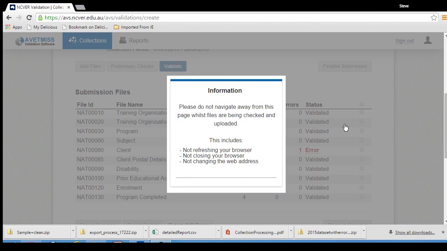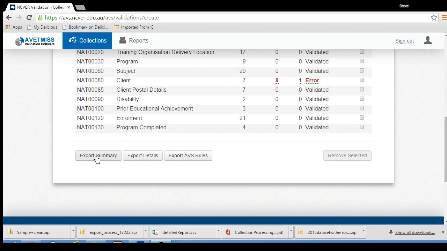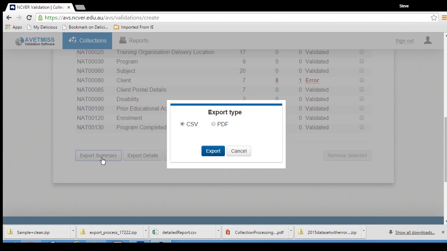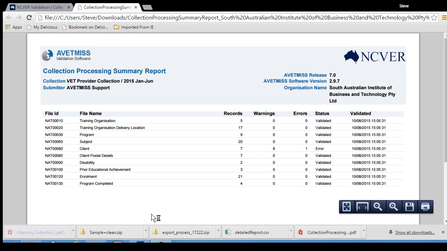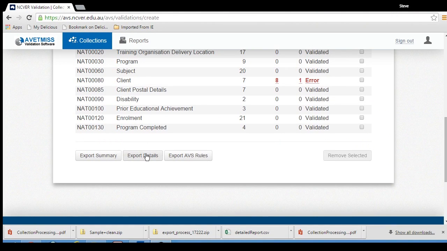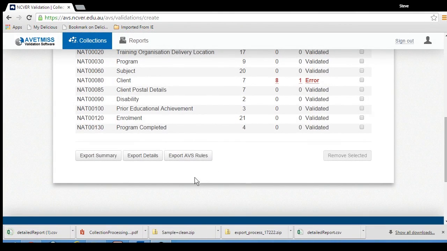Once your data is validated, any errors and/or warnings will be shown in the status column. Reports on the errors and warnings can be accessed via the Export Summary and Export Details buttons. Select Export Summary for an overview of your errors and/or warnings. RTOs reporting to their STA may be required to include a copy of their Export Summary with their submission. Select Export Details for a comprehensive spreadsheet that identifies and details the fields triggering your errors and/or warnings.